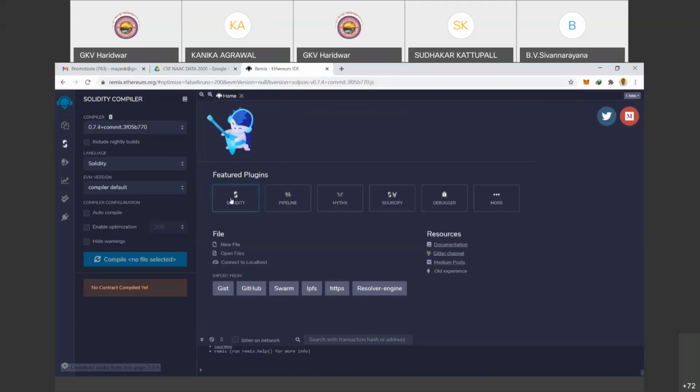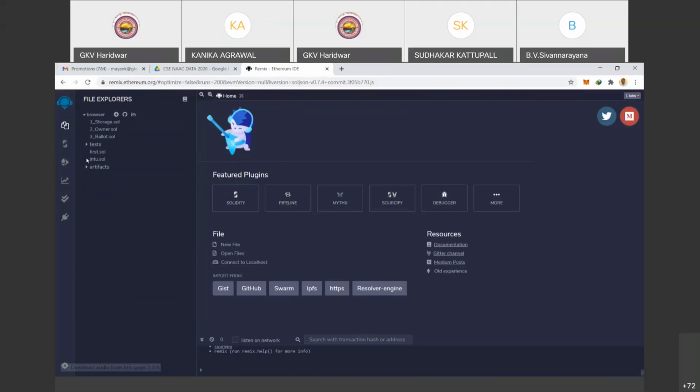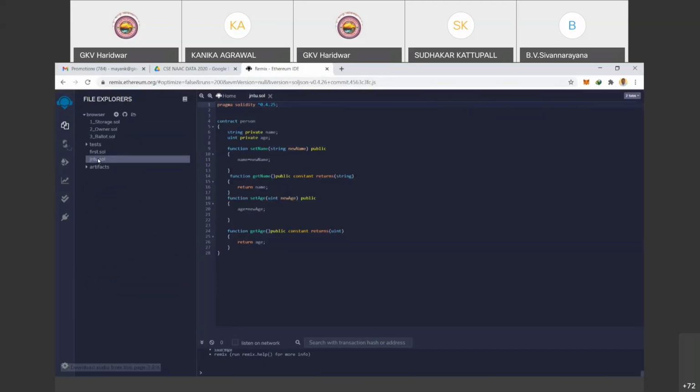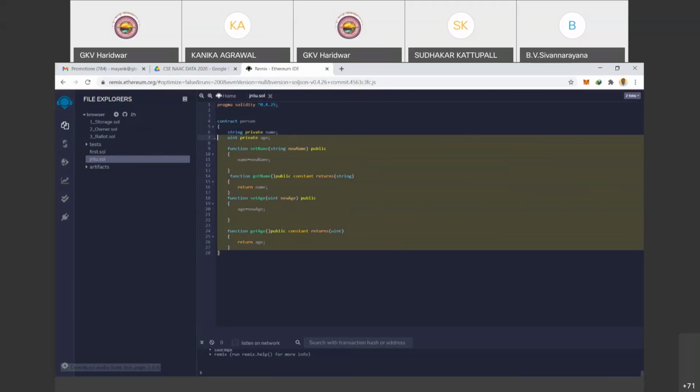So choose the Solidity plugin, and choose your file browser. In the file browser, as you can see on my cursor, choose new file, create new file. After choosing create new file, I am sharing a code with you in the chat window. I've shared a small code with you. Copy this code. Once you have copied this code, do tell me.